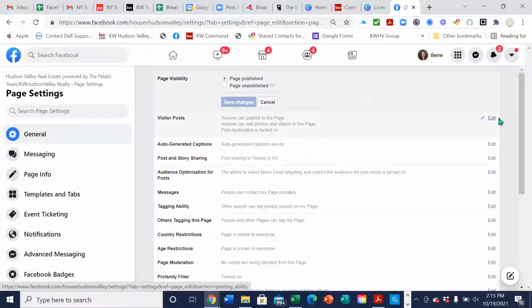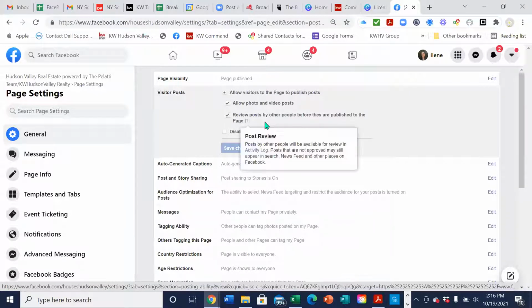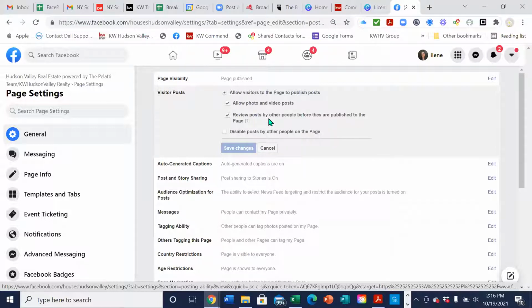Okay. You can also check here and see if you don't mind anybody else putting a post. That's up to you. I suggest if you allow others to put posts, that you review them before they're published, because you don't want something bad going on your page, right?